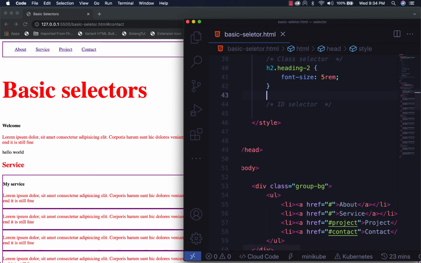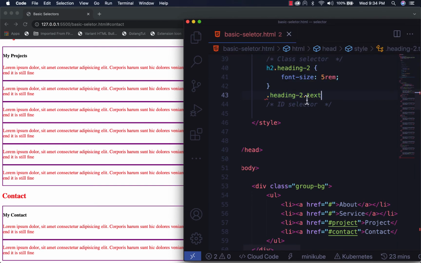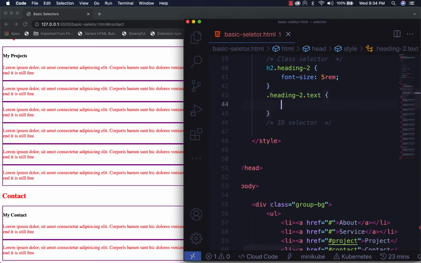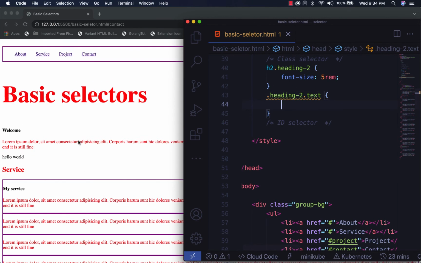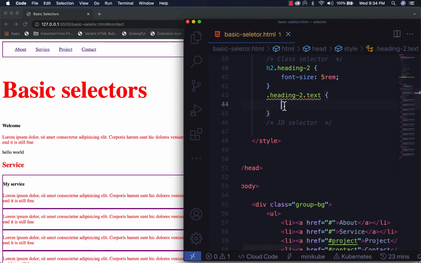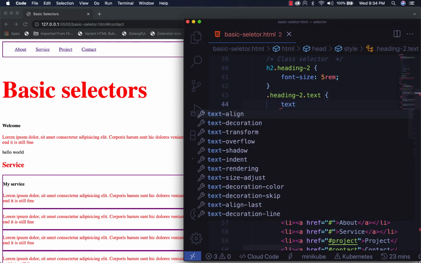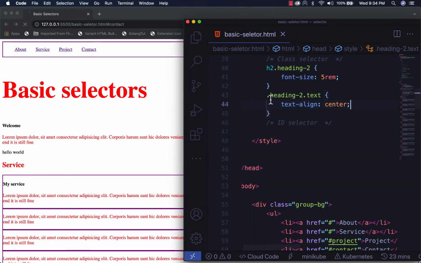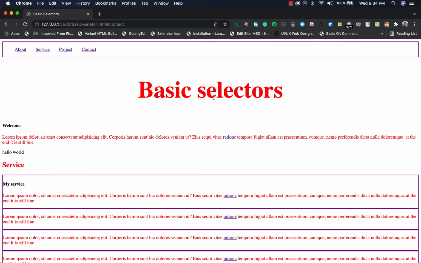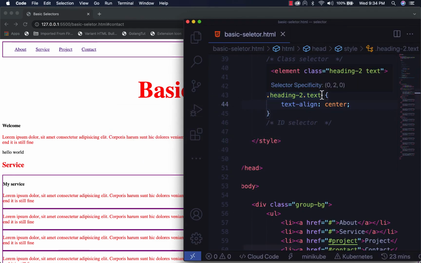You come down here and say dot heading-2. We can say dot text, because you have a class called heading-2, and you have a class called text, and we'll now apply whatever declaration we want to give it to this guy. And let's do something. Let's move the text to the center of this HTML element. So we'll now say text-align center, and it will move the text to the center of this HTML document, as you can see. All right, so that's how you can use two classes to target an HTML element and apply style to them.